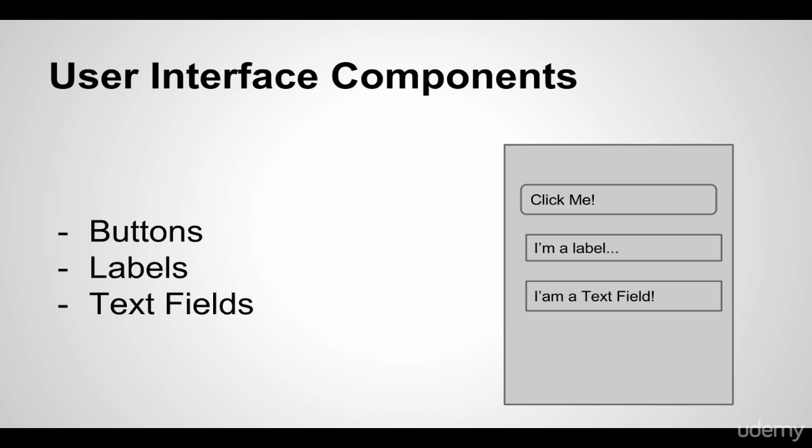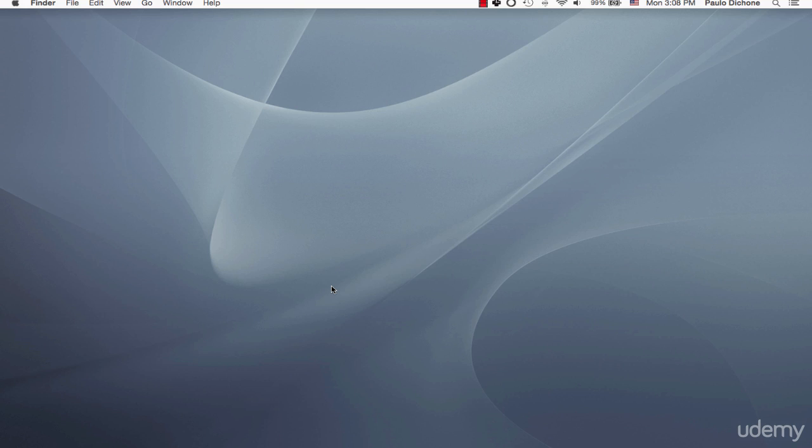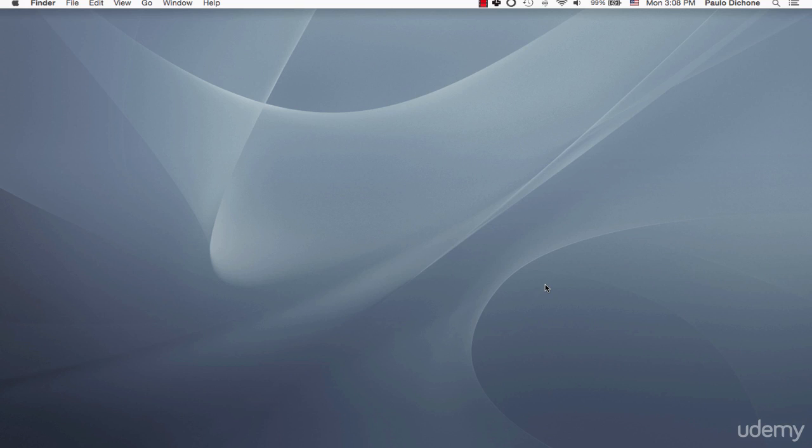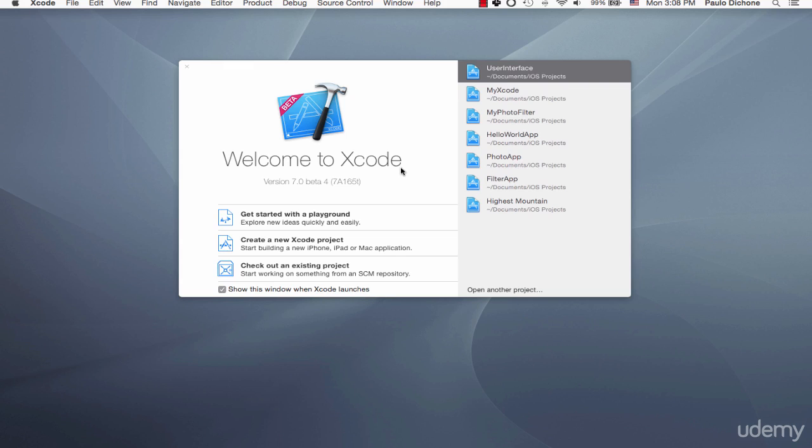All right, so let's do it. The first thing that we need to do is to open up our Xcode. So I have it here. I'm going to go ahead and click on it. It may take a few seconds to boot up. And there we go. We have our Welcome to Xcode window here.